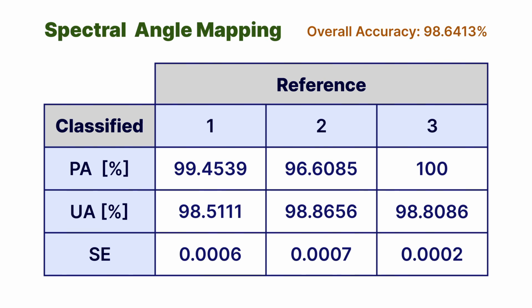Moving on to the area-based matrix, we can see the producers' and users' accuracies for each class, along with their standard errors. Class 1 has a producer's accuracy of 99.4539% and a user's accuracy of 98.5111%, with a standard error of 0.0006. Class 2 has a producer's accuracy of 96.6085% and a user's accuracy of 98.8656%, with a standard error of 0.0007.